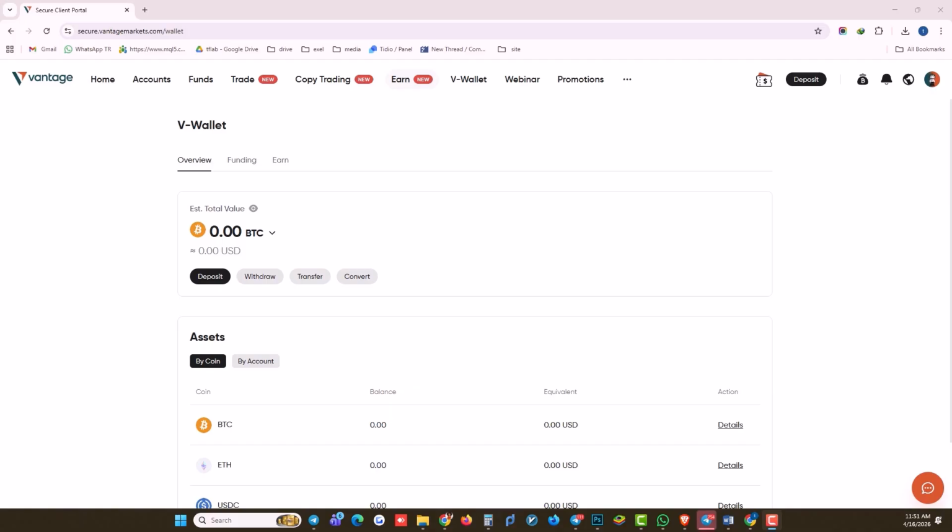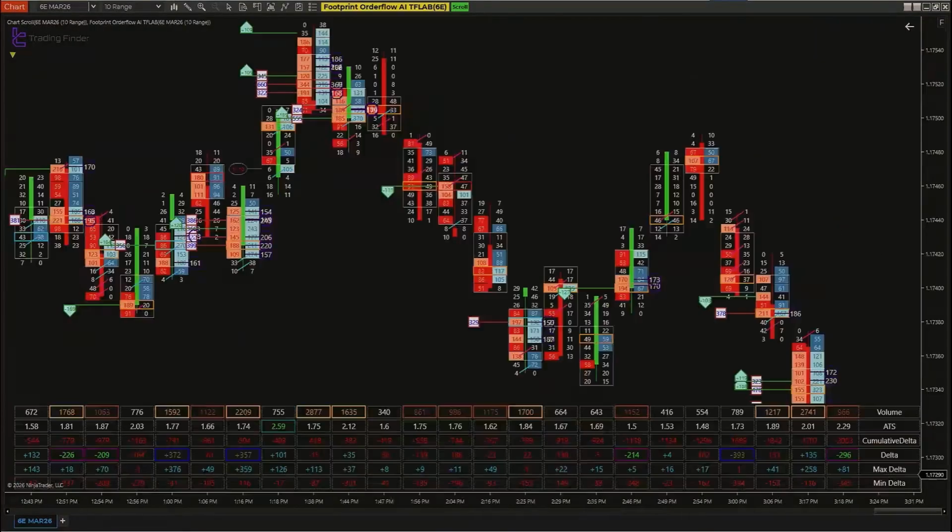Hello, dear friends. In this video, we intend to fund our Vantage Markets account using USDT TRC20. We log into the account. Within the User Panel section of the interface, we will first select the V-Wallet option from the menu.